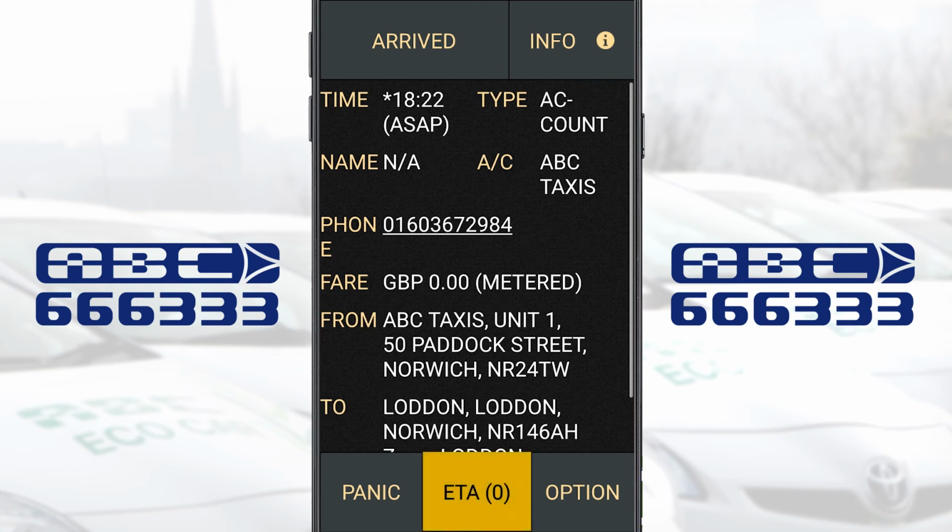We have an account job. Again, as before, it is important to read all the relevant job details. Straight away, we can see that we have a few differences to our last job. The job type is now showing as account. We have the account name beneath and the fare is metered.